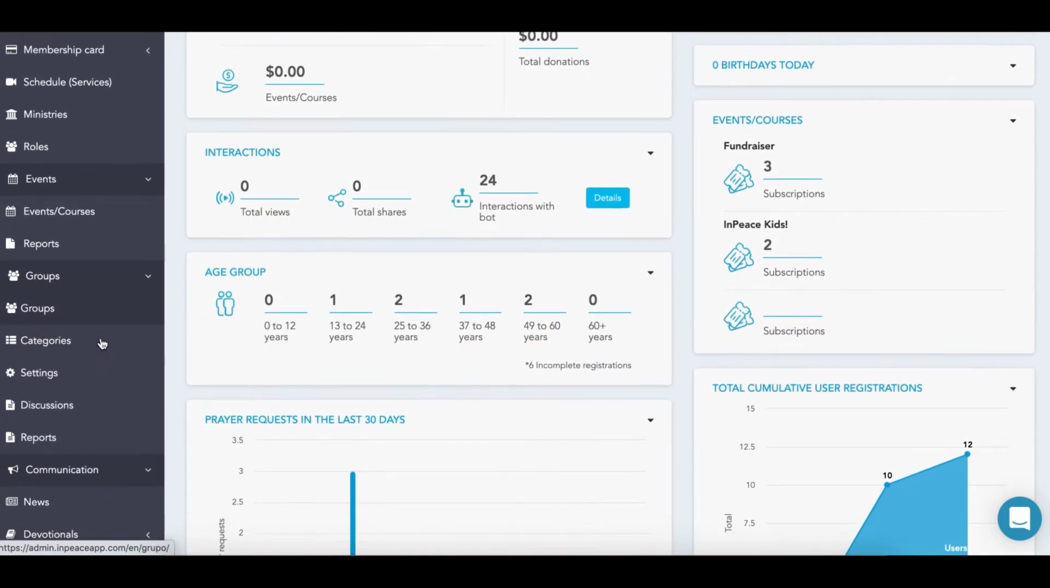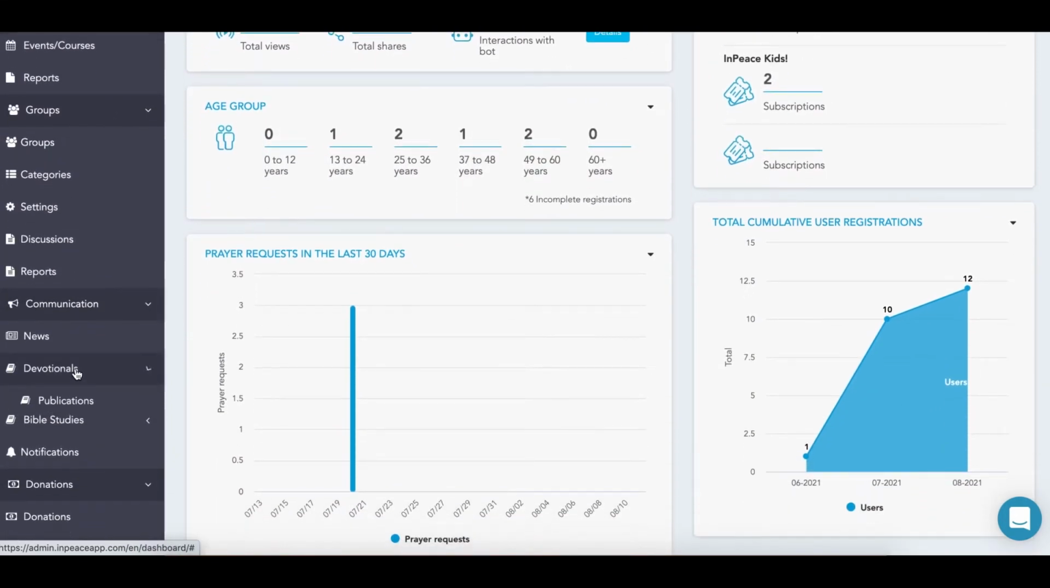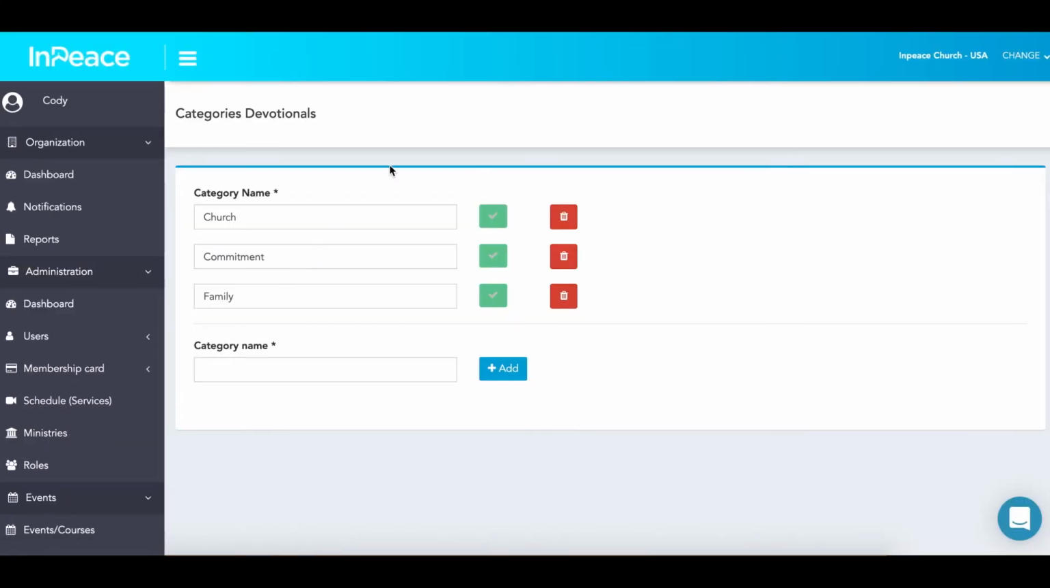You will select Devotionals and then Categories. Here you'll be able to manage the categories of the devotionals. They are important so that the user can find them easily. We already have some categories registered that can be edited or deleted. We can also add new categories.